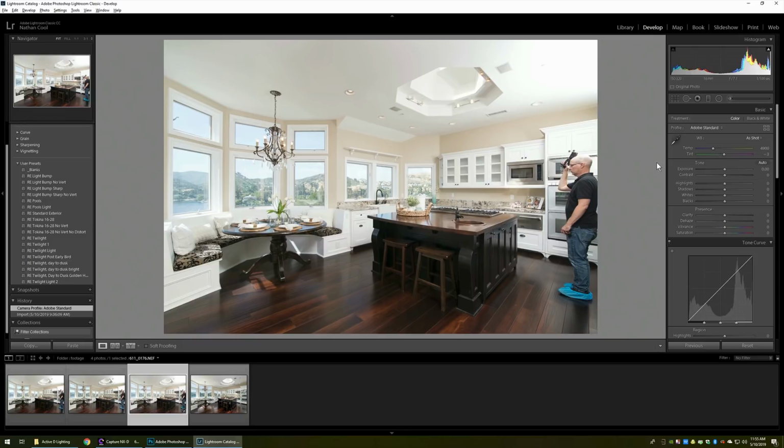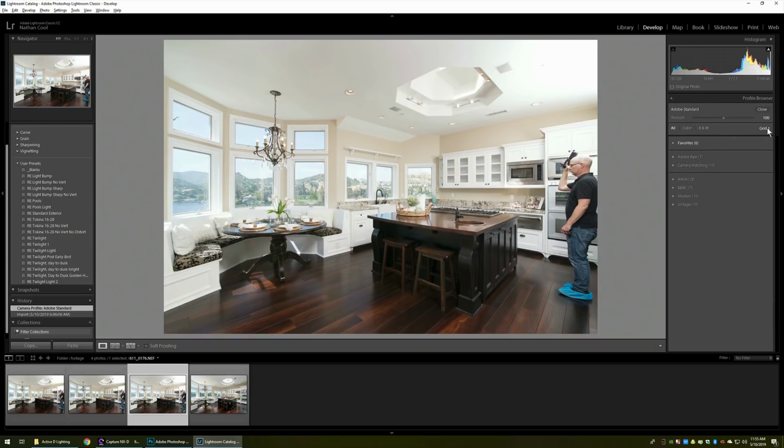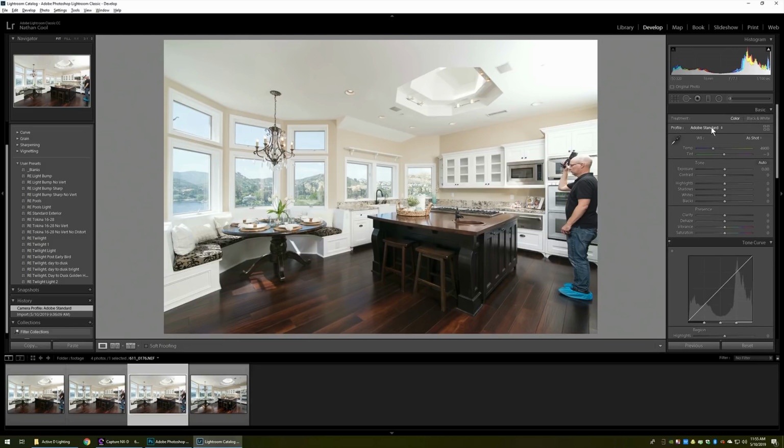The idea behind Adobe Color, according to some of Adobe's blogs, is that it was based off of user feedback to give more richer tones. Well, we aren't really after that in real estate photography, and most product photography, you would not want that either. Now, they've got a whole bunch of other profiles that you can select from this little browser that they have here. I'm not going to use any of that. I'm just going to suggest for doing real estate photography, make sure that you have that set to Adobe Standard.